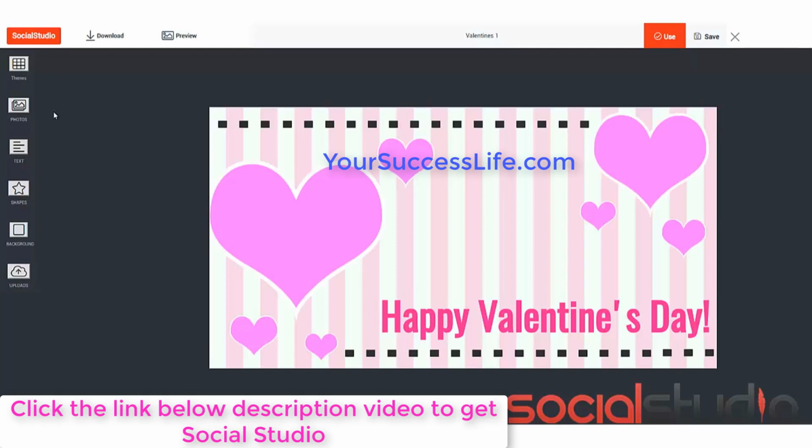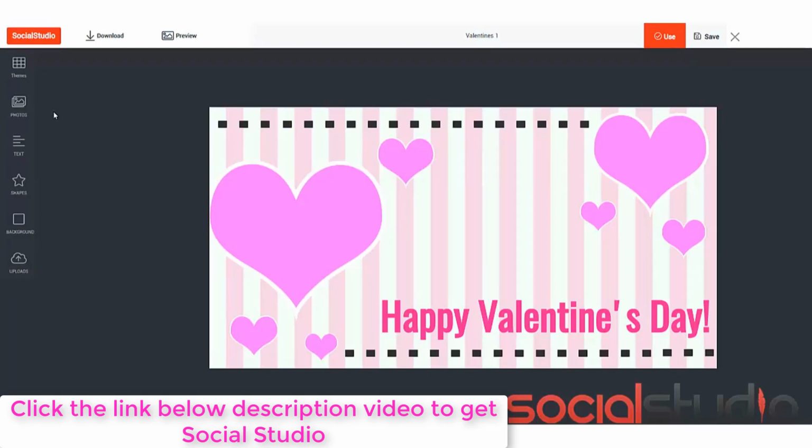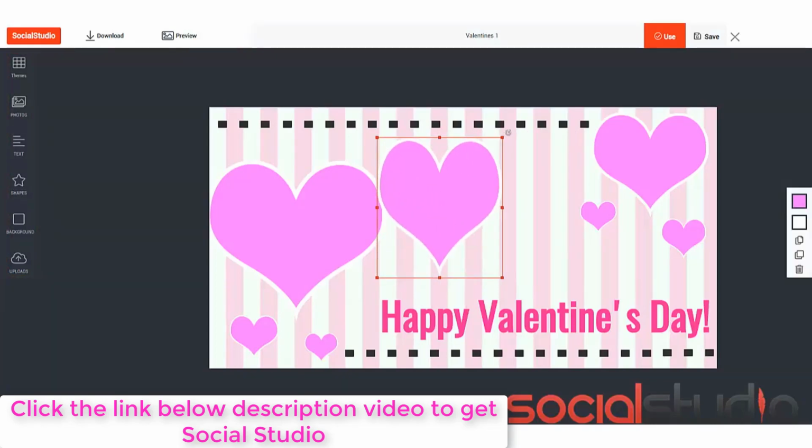Now once you're inside here, you've got all sorts of options. You can see we've got the themes, the photos, the text, the shapes, the background and the uploads. What you can do is click inside of this and then change it to your heart's content. No pun intended.